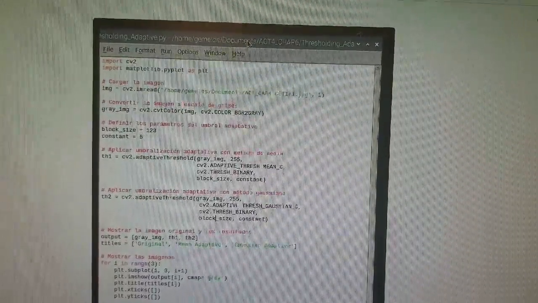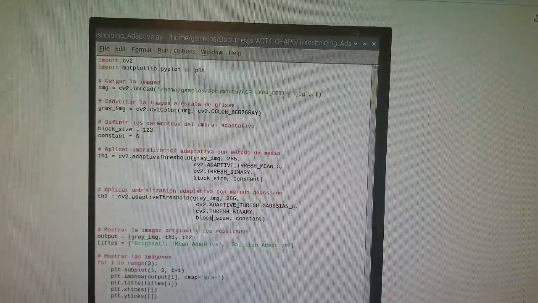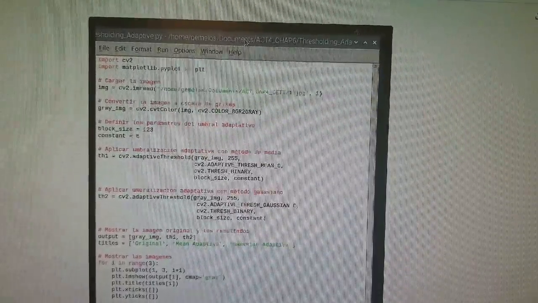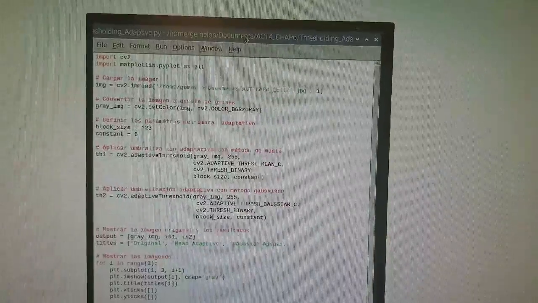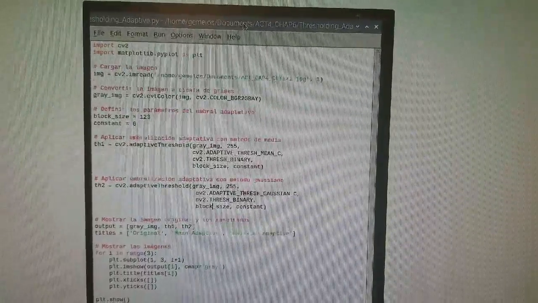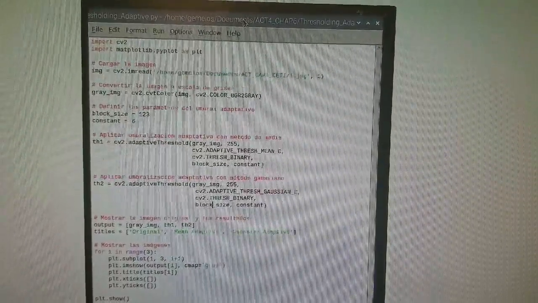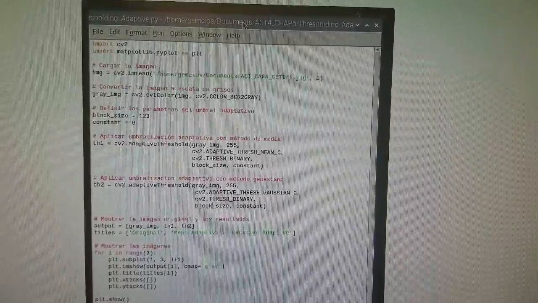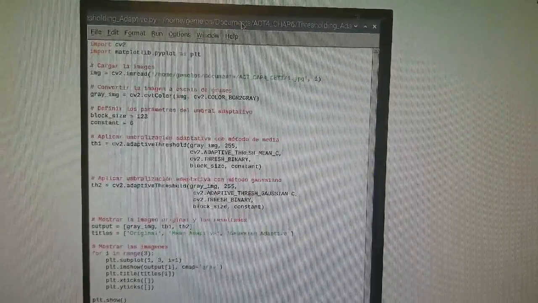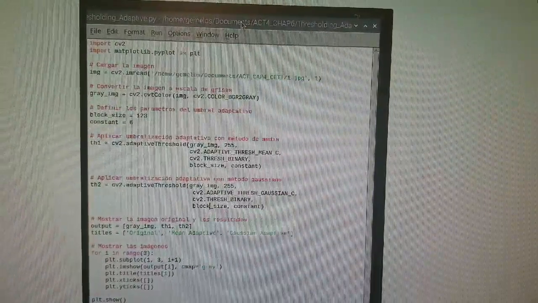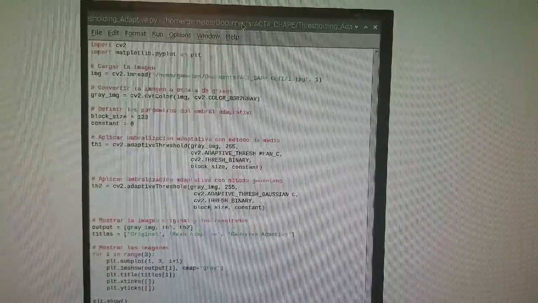So we have the threshold 1 to cv2.adaptiveThreshold gray image, 255, cv2.ADAPTIVE_THRESH_MEAN_C, cv2.THRESH_BINARY, and block size, constant. Then we have the application of adaptive thresholding with the method using.